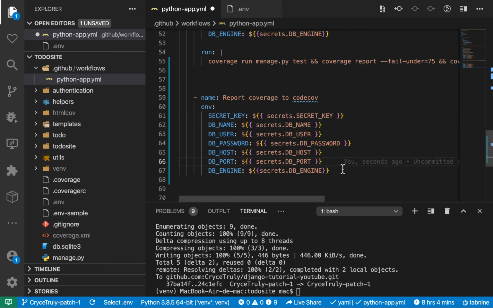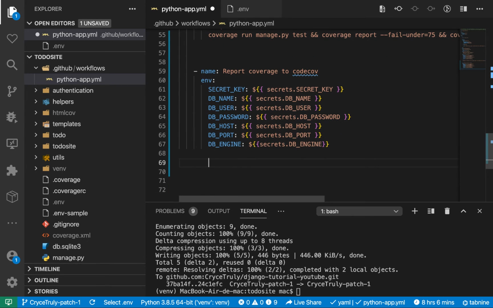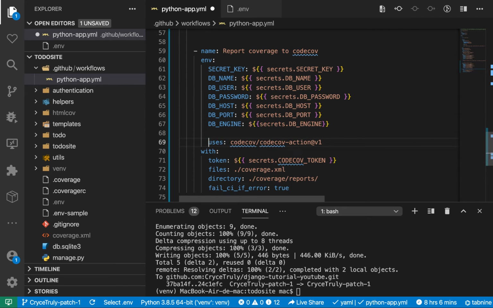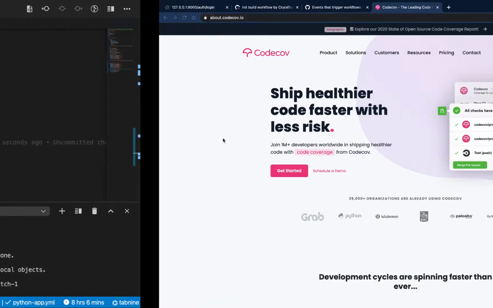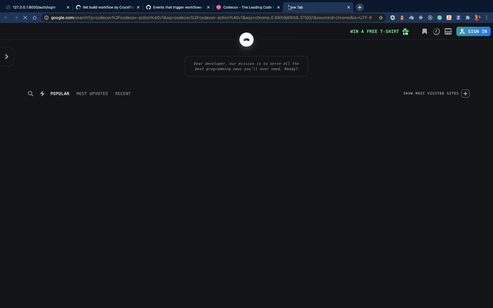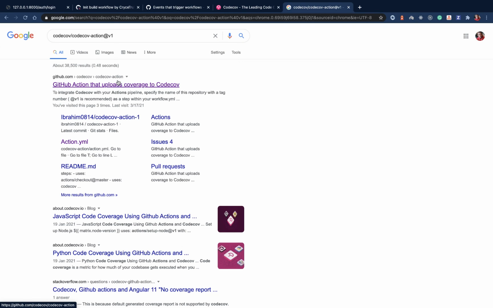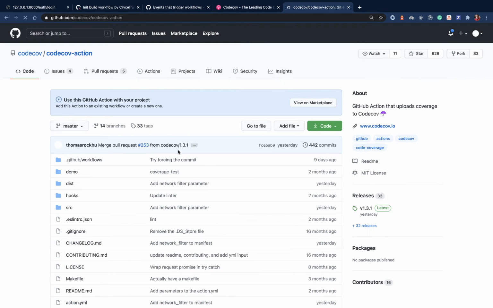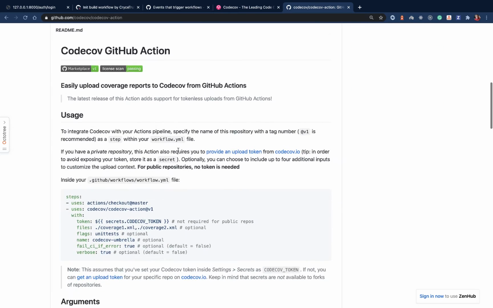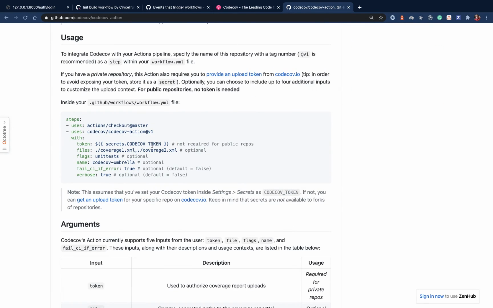So now over here, after we specify our environment on the same line with env, then we can have uses. So we're going to be using an action that already exists. So I'm actually going to bring it in here. Then let's make sure it's indented. So we're going to be using this GitHub action. You can check it out here if you want to take a look at more documentation about it. To use it, you can see we need to have a Codecov token.